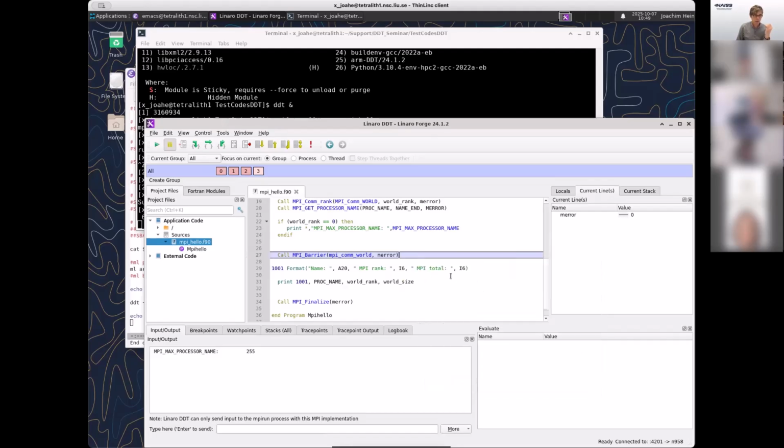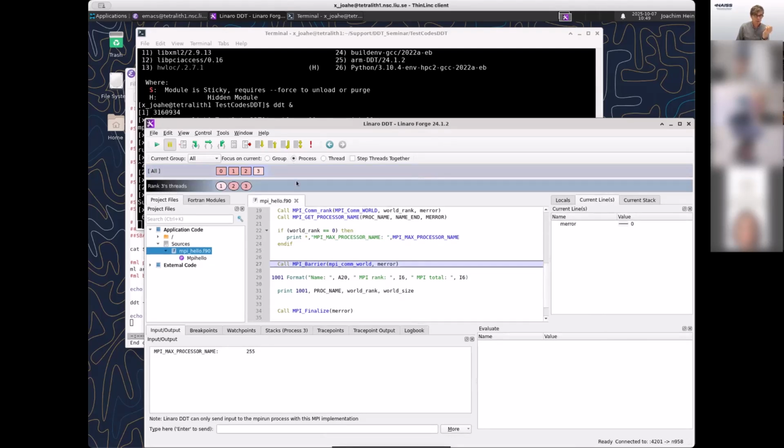I can delete the breakpoint. I haven't shown here process. If I go to process, I can now, for instance, go to 1. And process 1 has entered the barrier. So if I go on process, I can step individual tasks and leave the other ones alone.